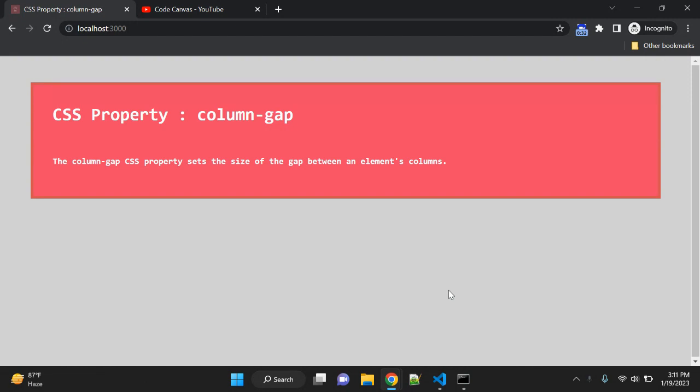One is normal, or you can say the default value, which, if you are not using column-gap, it will take the default value of 1em for multi-column layout. The second possible value is length, which is a non-negative value, and the third possible value is percentage. Okay, so we will see with an example how we can use this column-gap with a flex layout first of all.